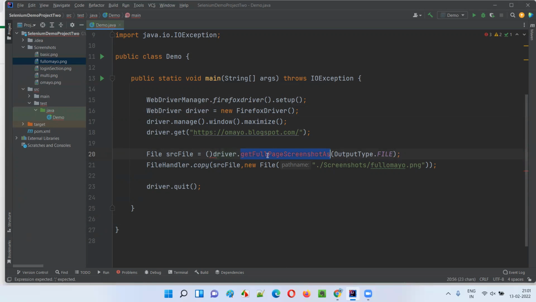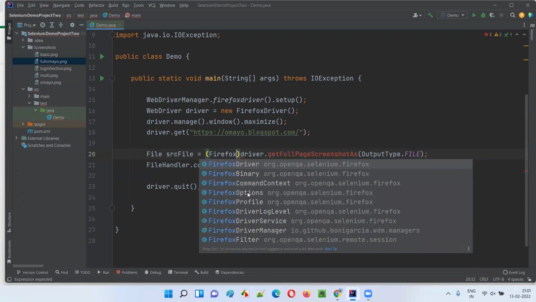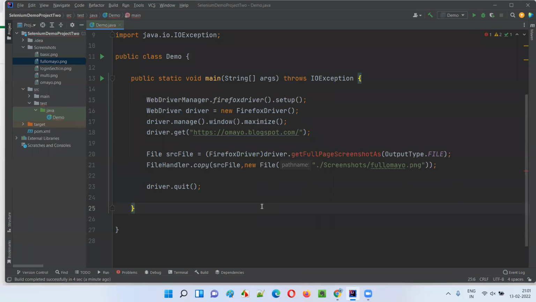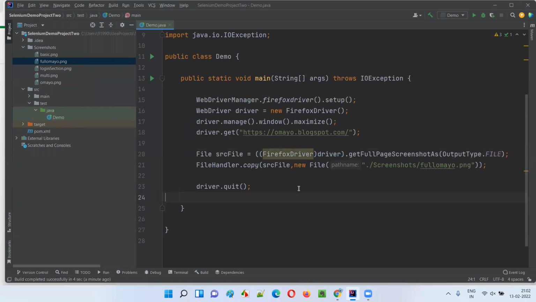Whenever you have to use this particular method, you have to typecast it with the FirefoxDriver class and surround this with circular brackets. Then the error will be gone. So when you say WebDriver driver equals new FirefoxDriver, in that case, you have to typecast this driver with the FirefoxDriver class and put the circular brackets. Then the error will be gone, guys. Still it will work. Now it is going to work. Okay. This is another way.